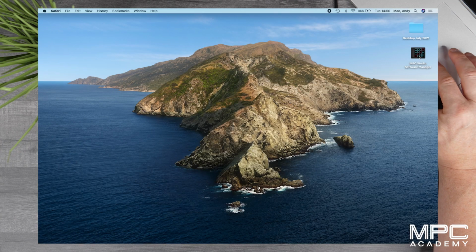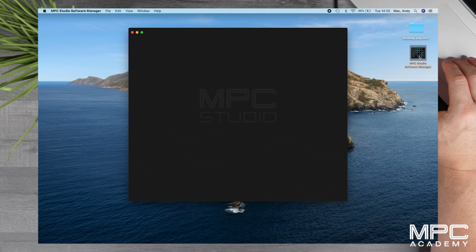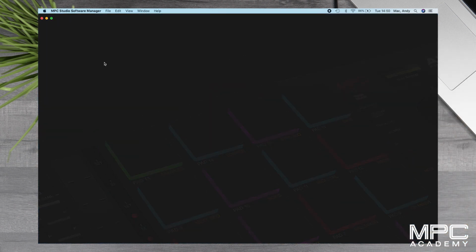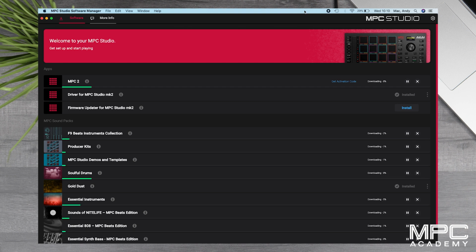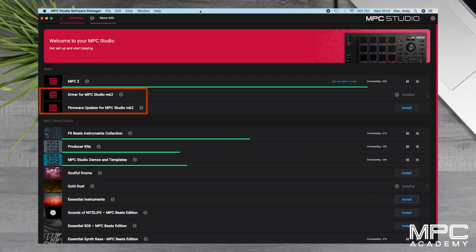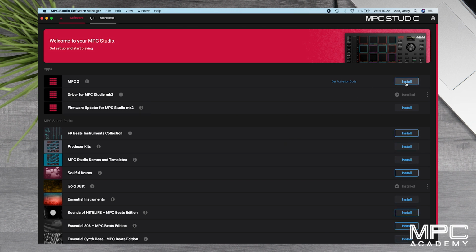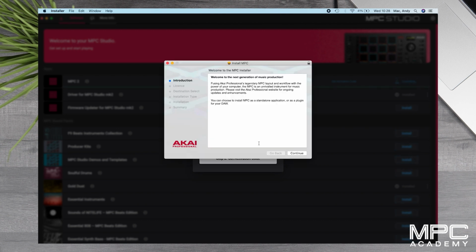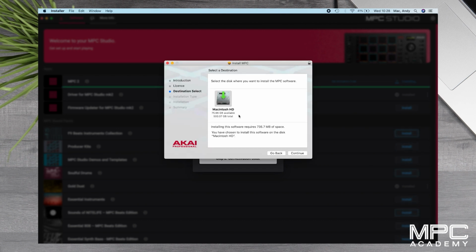Then download and run the MPC Studio Software Manager. This is located inside your user account. This will walk you through a simple process to install and activate your MPC software and all of the included factory content, along with the hardware driver and firmware update. Once MPC is finished downloading, press Install, and then we're going to follow step 1. Let's press Install now, and this will run the installation process in the background.